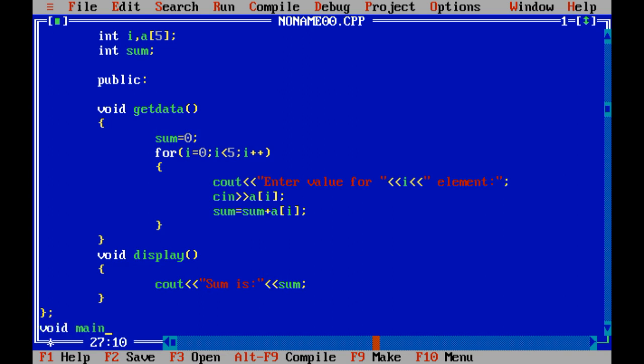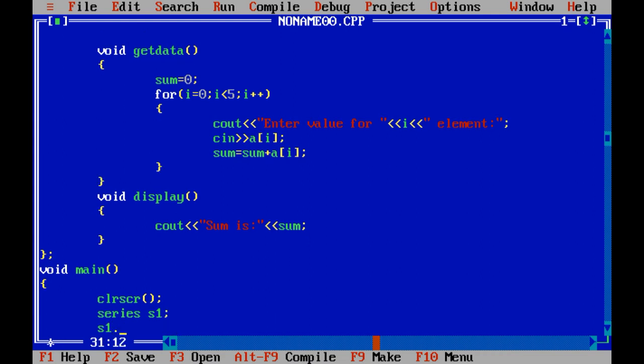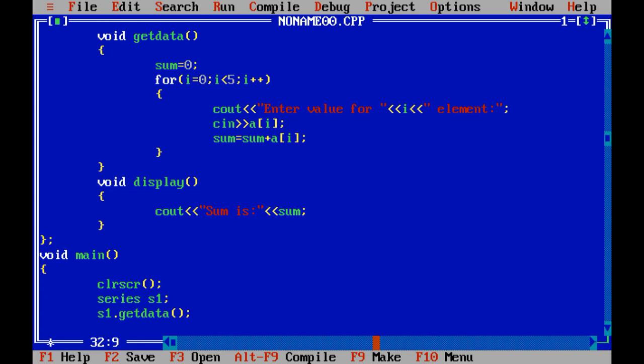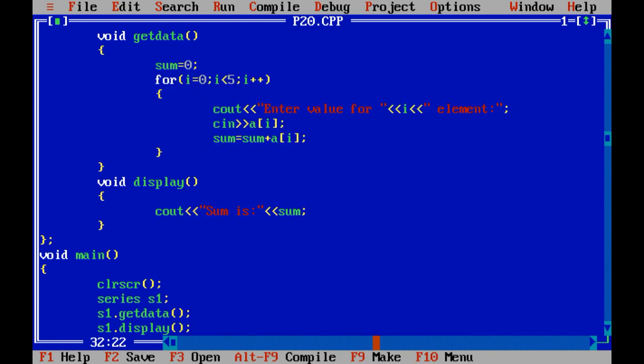Now void main, clrscr and getch. We have to create an object of series class, s1. With the help of the object of series class I am able to access the methods of that class, get data and s1 dot display. Let me save the program as program number 20, because 19 programs we have already performed.